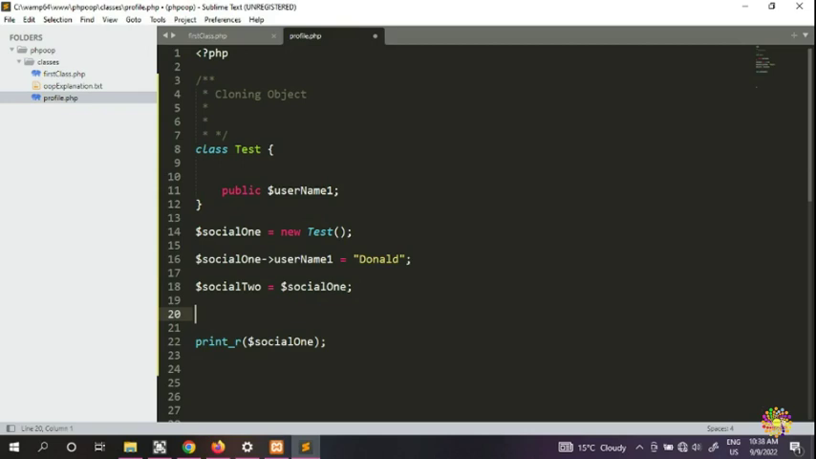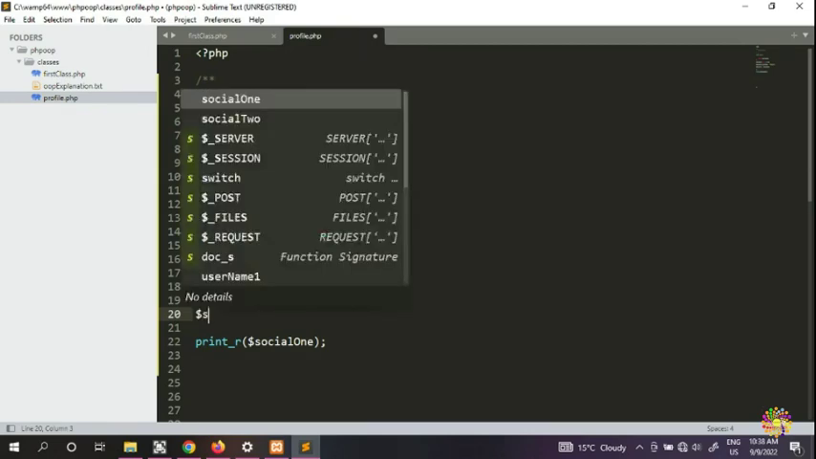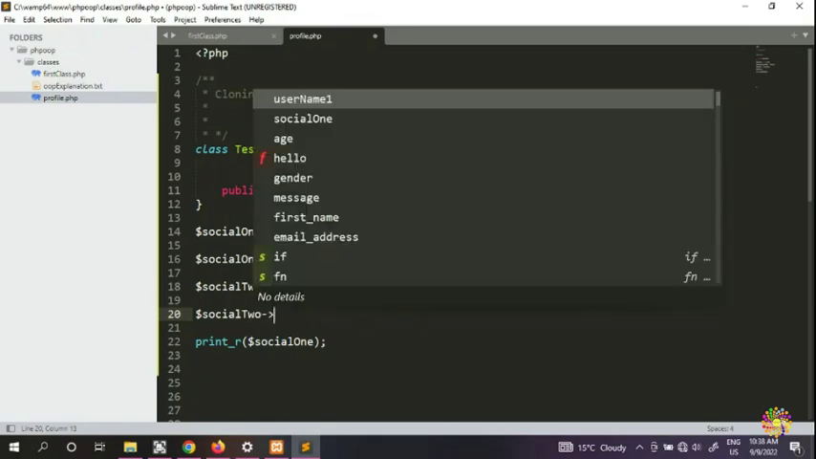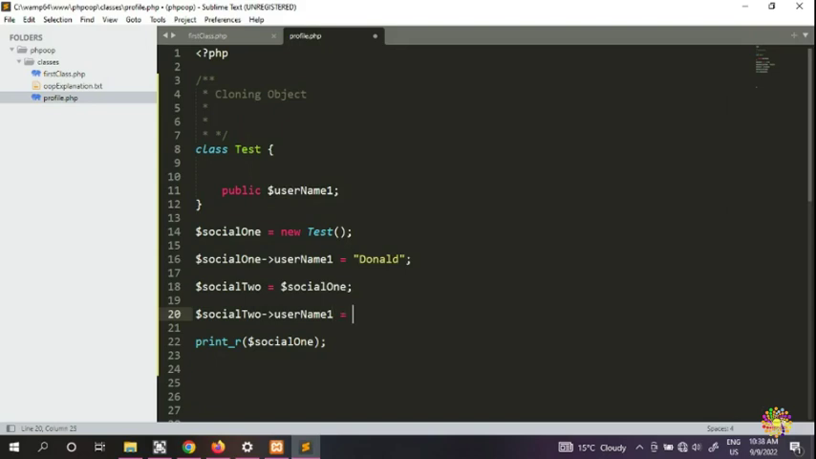Now say I want to use social2, because social2 has all the good properties, everything that social1 has. So we put social2, and we set the username1 to Joe Biden.